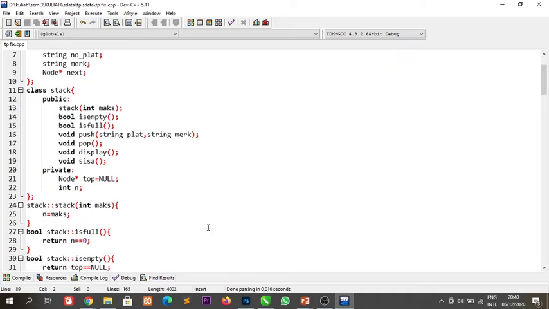Okay. Then the push method. In the push method, there are two parameters, namely plat and merk, with the string data type to accommodate the input of plate number and vehicle brand. In the push operation, here we create a new pointer called temp. The new node function is here to ask the computer to prepare dynamic memory storage. First, the program will check whether the stack is full or not. If it is full, it will write out "parkiran penuh".